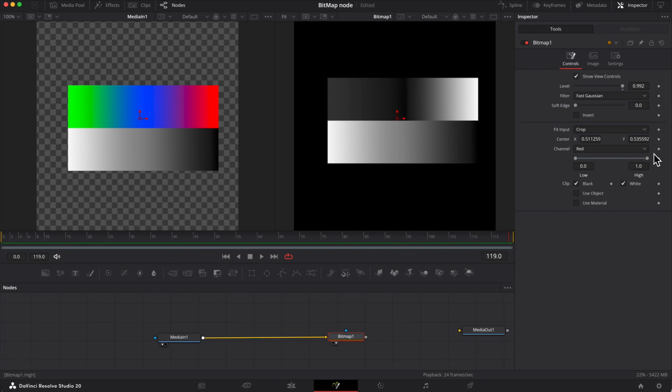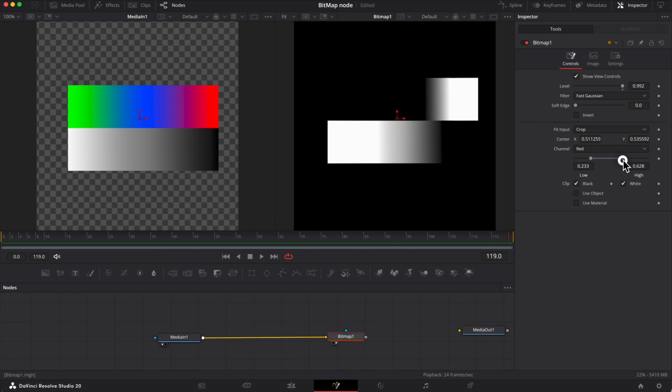Then below that we've got the threshold, which really allows you to trim and fine-tune the selection. So it starts with black on the left-hand side and goes to white on the right-hand side. And if I pull this in now, you'll see what it does. So that's just increasing the opaque part of the mask, or the black part of the mask. And then on the other side it pulls in the transparent side.